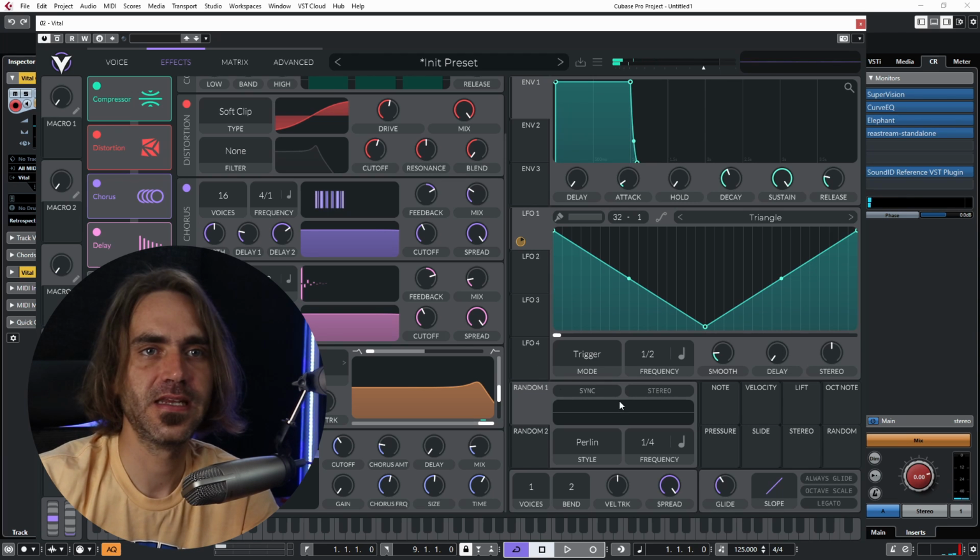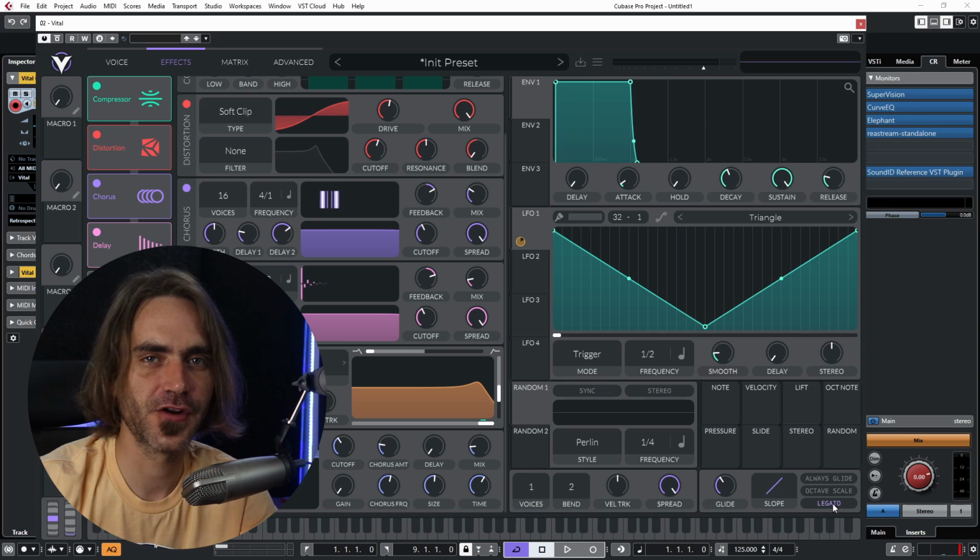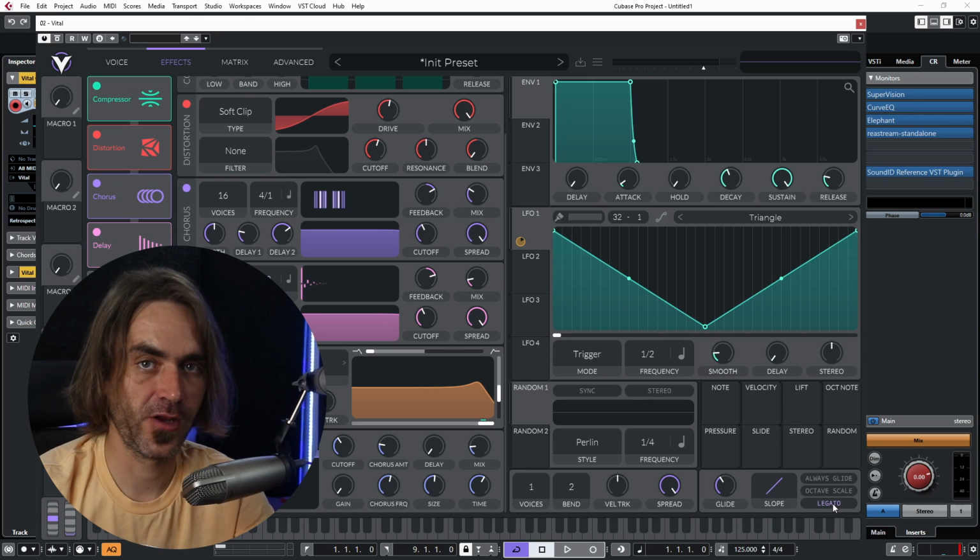Another quick one I just want to throw in here. So legato, what that means is when you retrigger a note while you're holding another note, it doesn't reset the envelopes and LFOs.